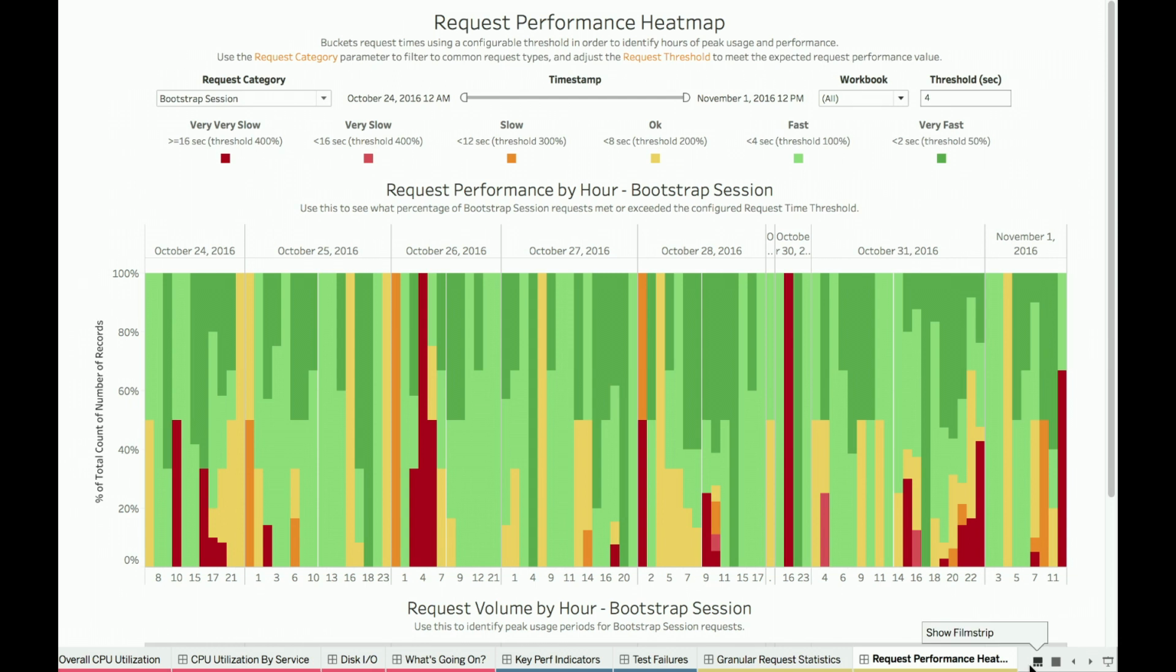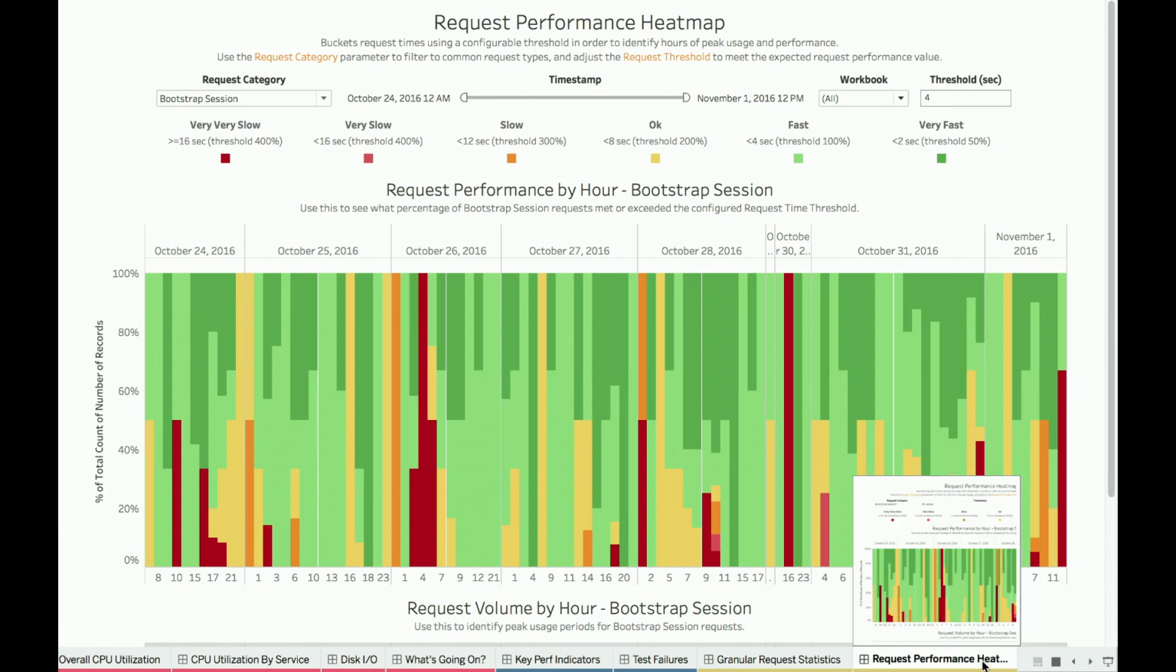Another flavor of this workbook, which is based off the same data from the Apache plugin, and I really like this one, is a request performance heat map. What this is basically showing you is, you select a particular request category. Over here, we've set the Bootstrap sessions. And on the right-hand side, you set the threshold. What this really helps you identify at a very high level is what are the sessions and at what particular time intervals do those sessions exceed the threshold that you're setting.